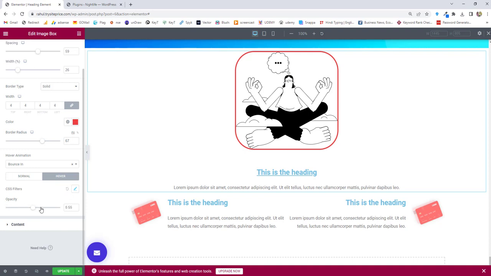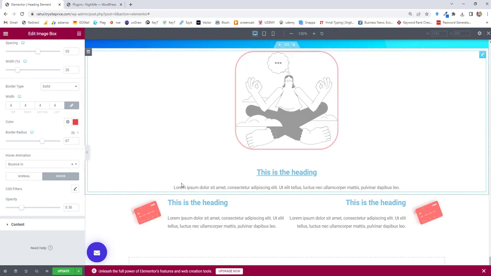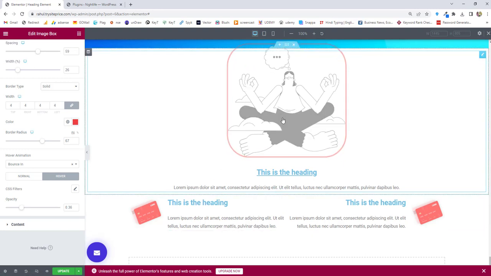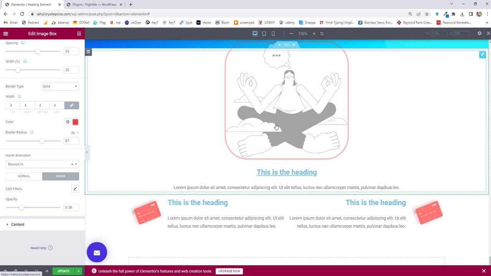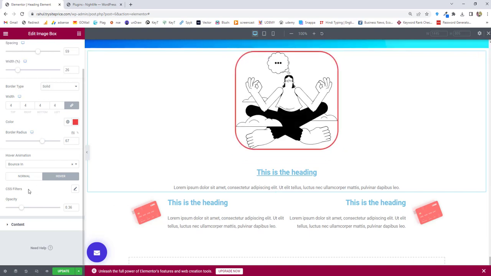Similarly, you can maintain the opacity. Let me remove the CSS filter and decrease the opacity. See, this one is becoming opaque once I remove the CSS filter and then increase the opacity. Here you can maintain other things also, brightness, contrast, saturation.